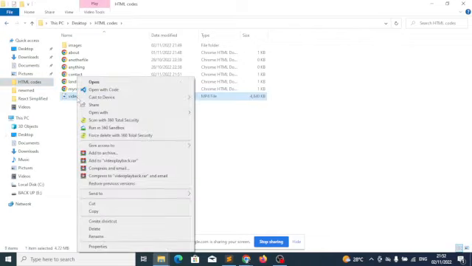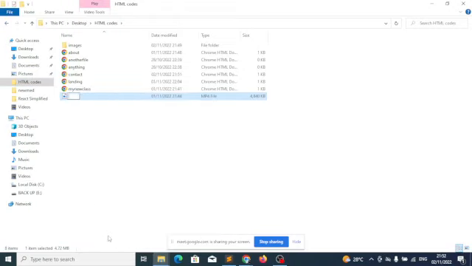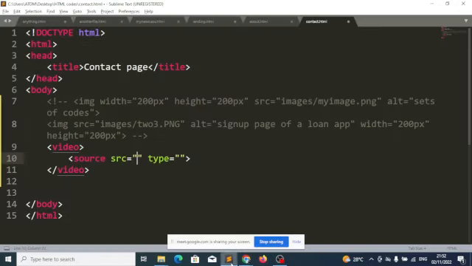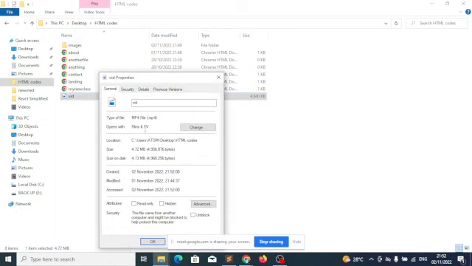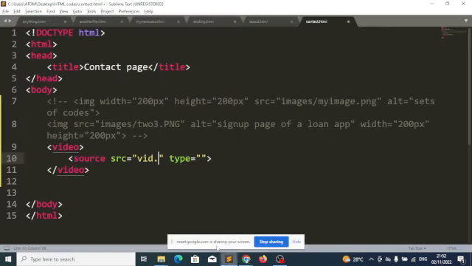Let me rename it to something shorter. I can just say VID something. You can also use the old name, video playback. But I think I'll go with VID. You can call it any name of your choice. So I'll say let the source be VID dot. Then I will check the extension. Let's check the extension of that video. Properties. Dot mp4. So I'll say dot mp4.